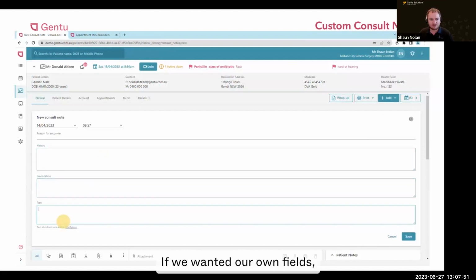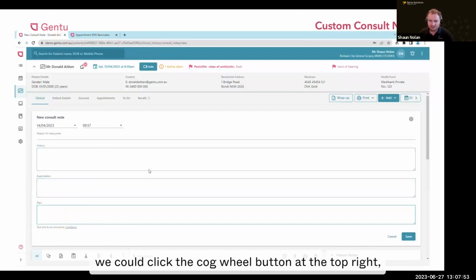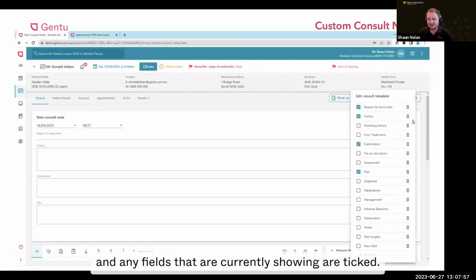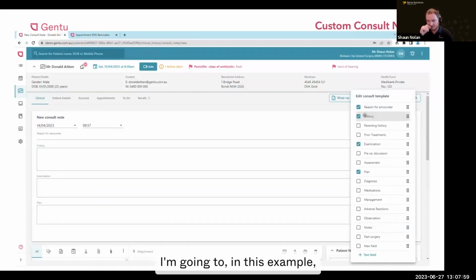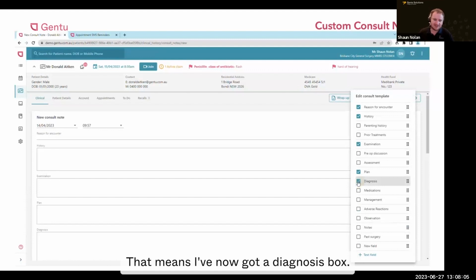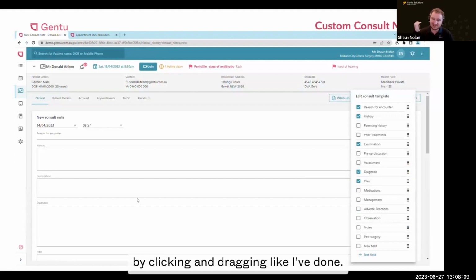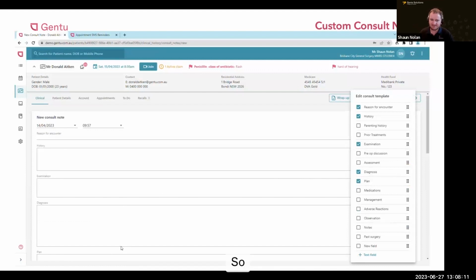If we wanted our own fields, we could click the cogwheel button at the top right, and any fields that are currently showing are ticked. I'm going to, in this example, tick diagnosis. That means I've now got a diagnosis box. I can also change my order by clicking and dragging like I've done so.